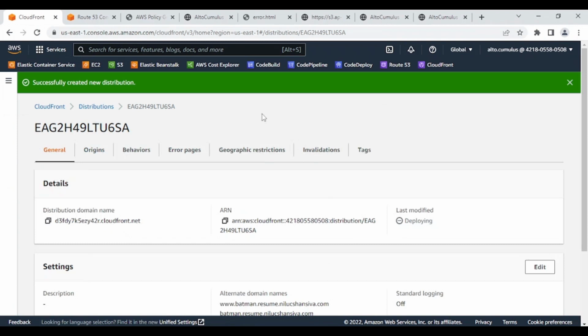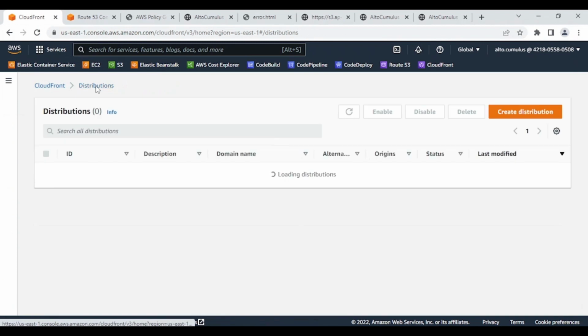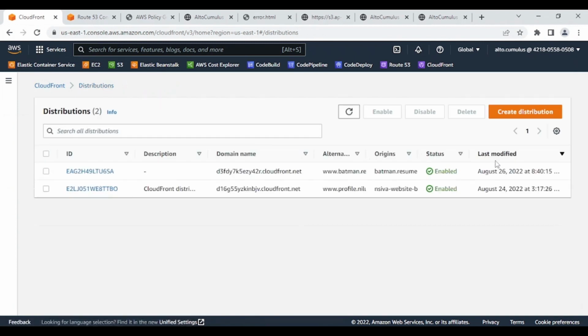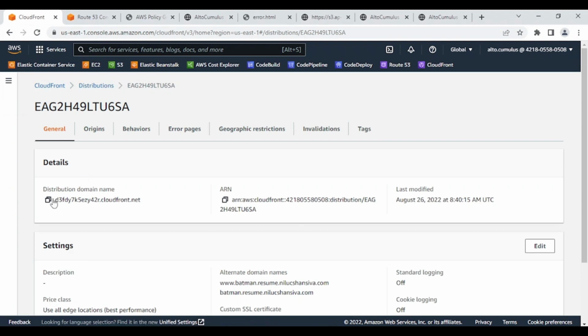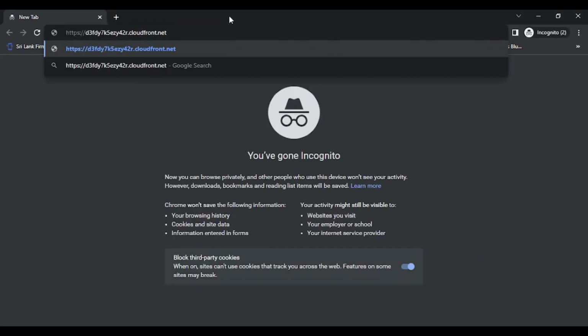This will take some time depending on your location and region, so let's wait for a few minutes. Okay, it took a while, and you can see that it's been successfully distributed across the globe. We'll click distribution, and you can see the status is enabled, and you can see the last modified date. So I'm going to click this distribution, and here we have the domain name. I'm going to copy this, and I'm going to open up an incognito tab, and I'm going to paste it.